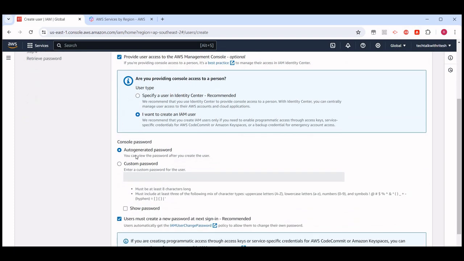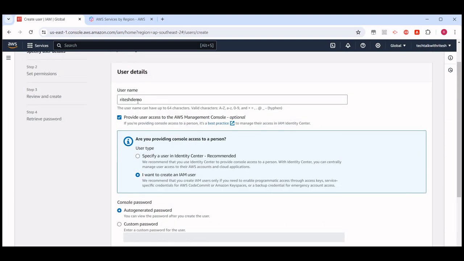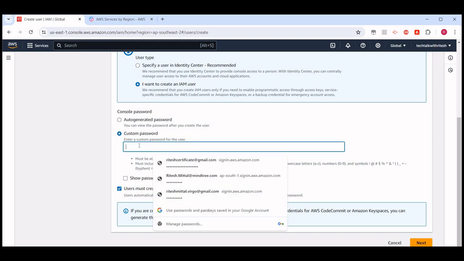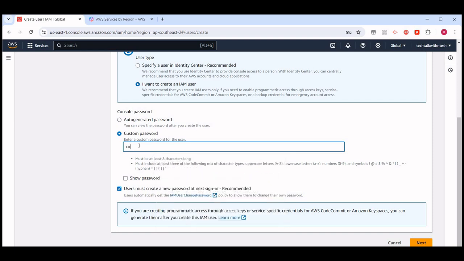I have selected this, and then it asks for a password, because this new user RITESH demo should be able to access, so it needs a password. One is the auto-generated password, where the user will receive the password. That option is there, and it will auto-generate the password, but I can create my own custom password as well. I'll just create a custom password.